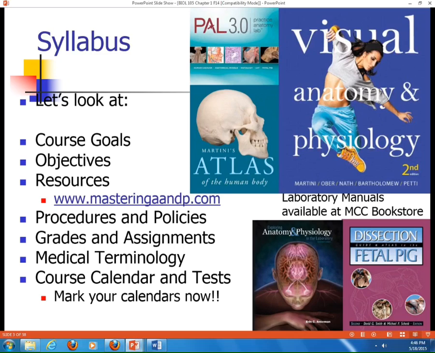Then with the book, there was PAL 3.0, and I'll show you that today and in the lab. And then there was also an atlas. Now, the atlas has been updated from this one. You have a black-covered atlas, and that's the one that has the cadaver images and the model images side by side. And in this also came the mastering code. And then there was the Amerman book and the fetal pig book.